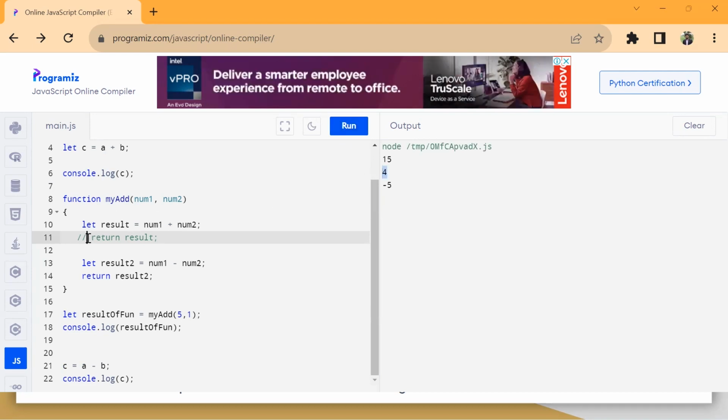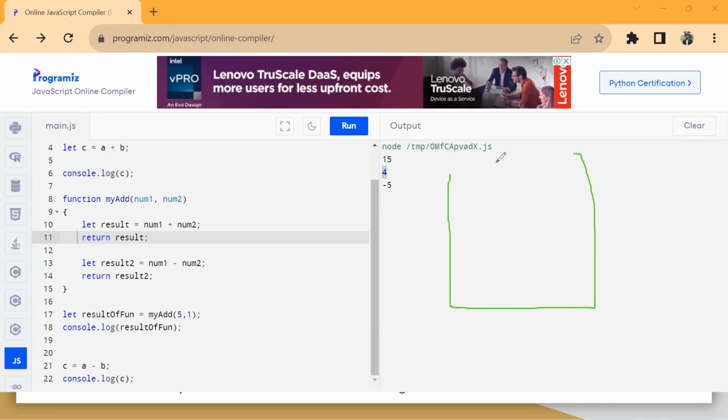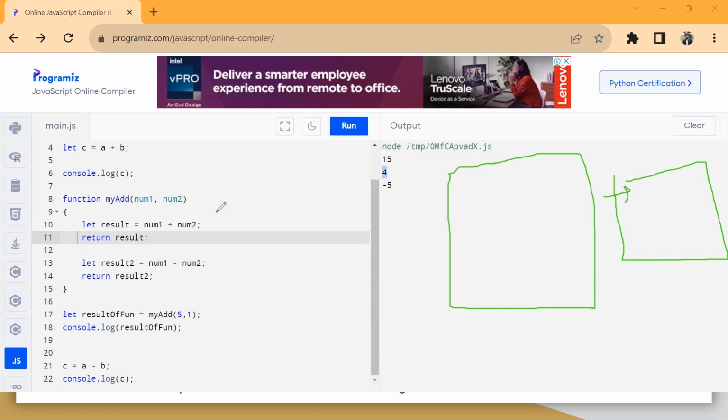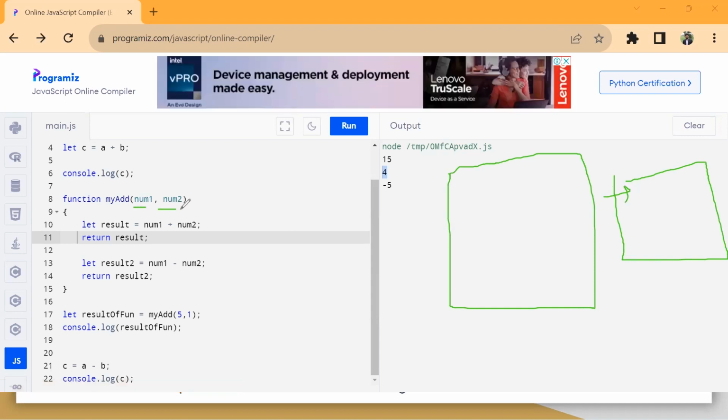So what happens is, a function is called. Inside this function, what we have is calculating the result by taking whatever numbers are passed to it. So it added 5 plus 1. Okay, it added 5 plus 1.